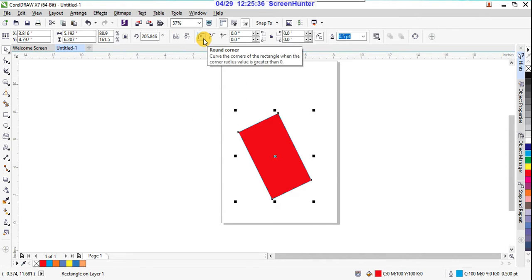And here it is a round corner. Curve the corners of the rectangle when the corner radius value is greater than 0, and this is also scalloped corners. Replace the corners of the rectangle with curved notches when the corner radius value is greater than 0. So the shape can change, right? And this is again the corner radius.